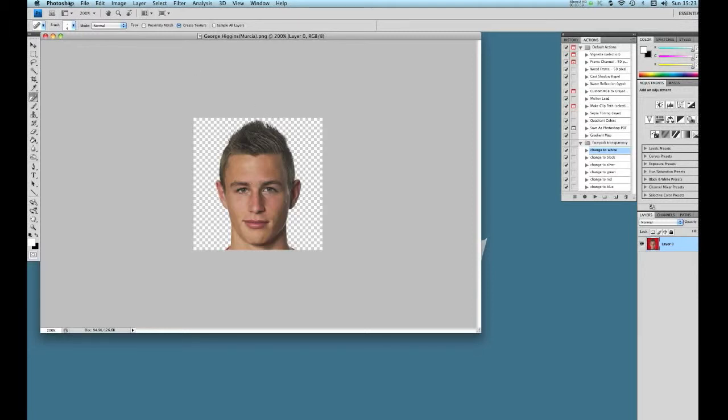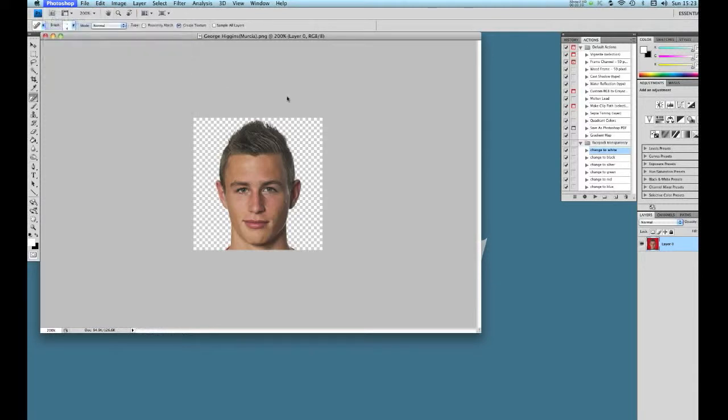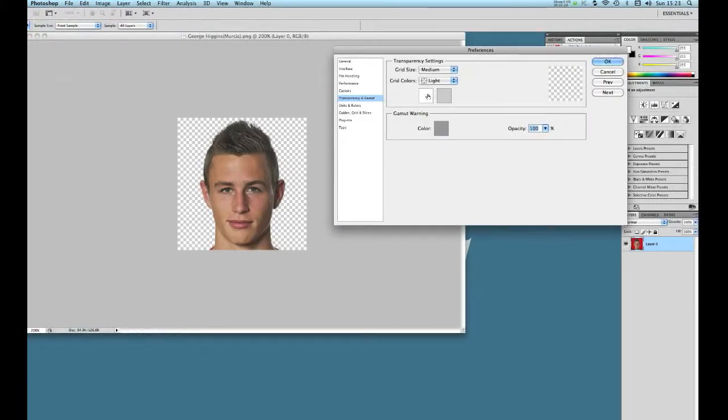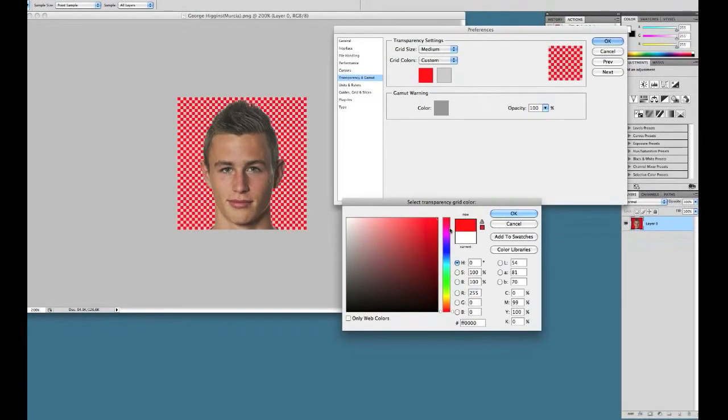Now to change this, simply go into Photoshop, Preferences, Transparency and Gamut, and just click on the colour boxes here. Set the first one up. I like to choose bright red. It shows up both colours, both darks and lights, nicely. So then make a note of this code.